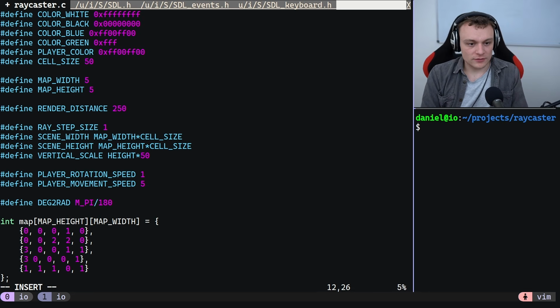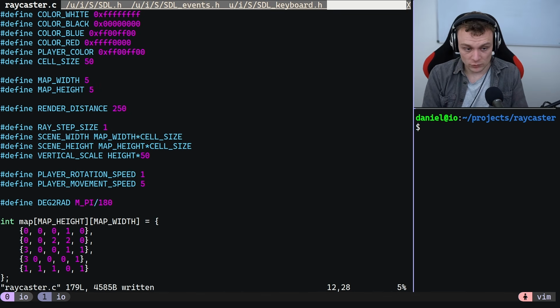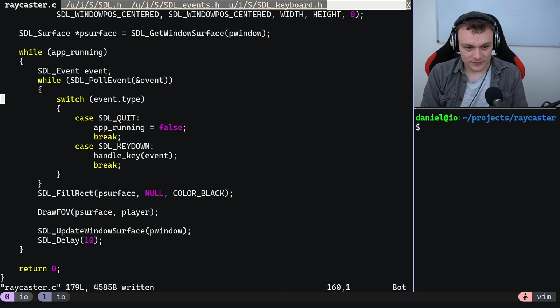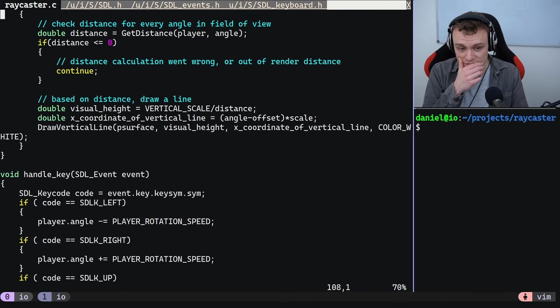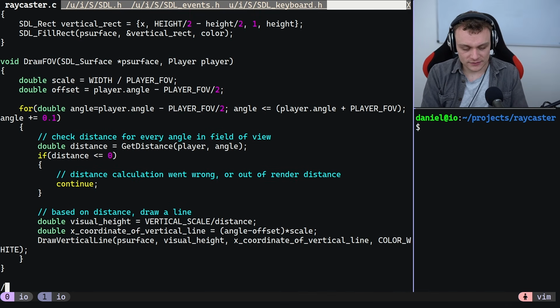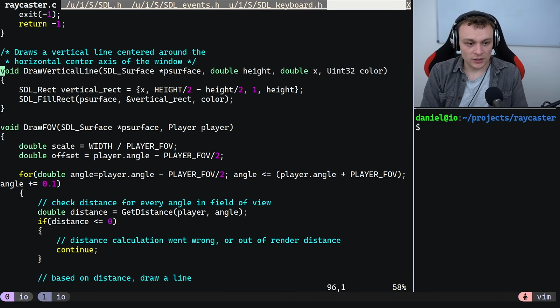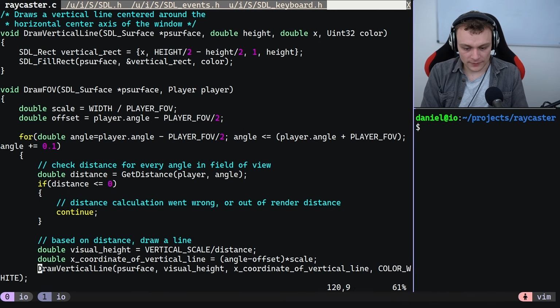Color red, 0xFF0000. I think that could be red. And okay. So where do we color the lines? The vertical lines. Here, fill rectangle, vertical line, and we give it a color. When we draw the vertical line, we pass it just color white down here. We don't want that, maybe.